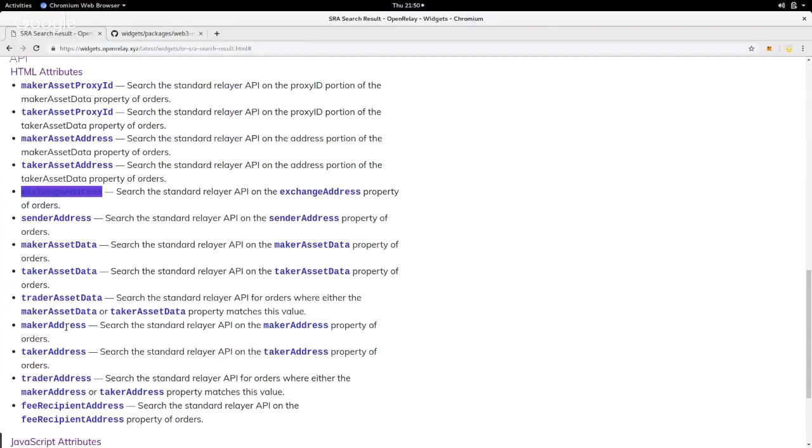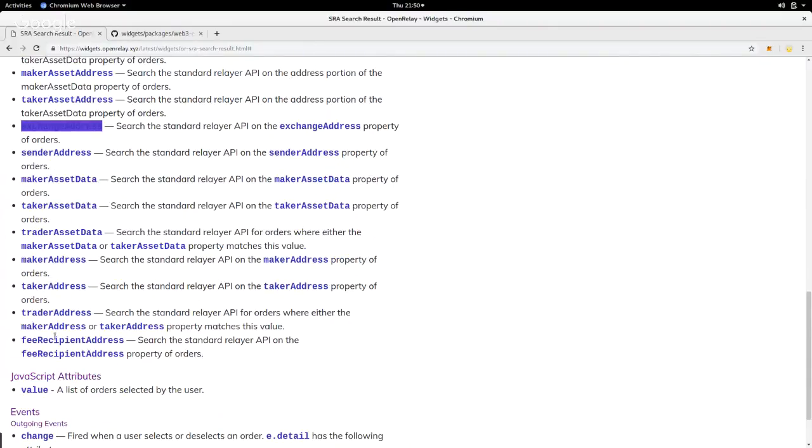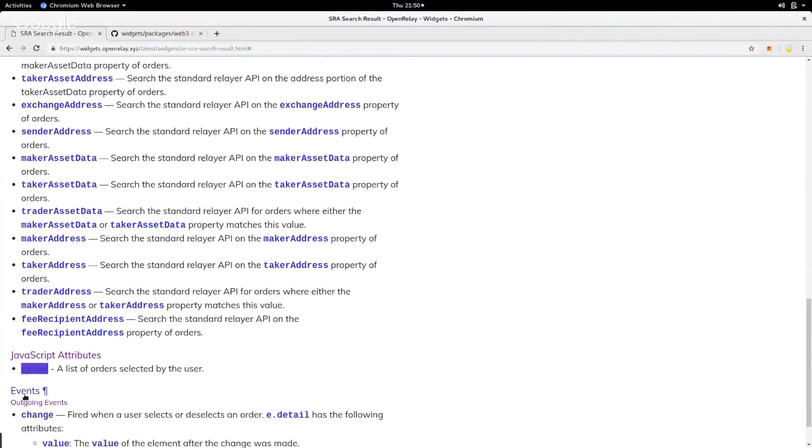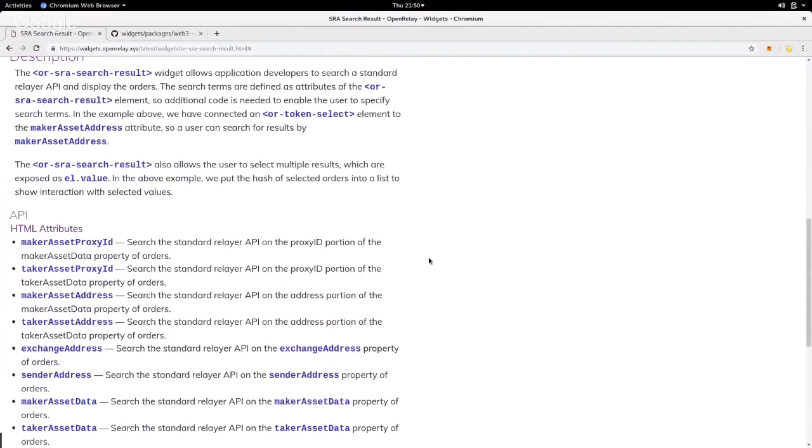If you want to search by token address, you can search by that instead of the maker asset data. Fee recipient address. So if you were building a web application and you wanted to search for only orders that had been created by you, you could search for those that way. And then the value here is a list of the orders that were selected by the user, and we fire a change event when the user selects something.